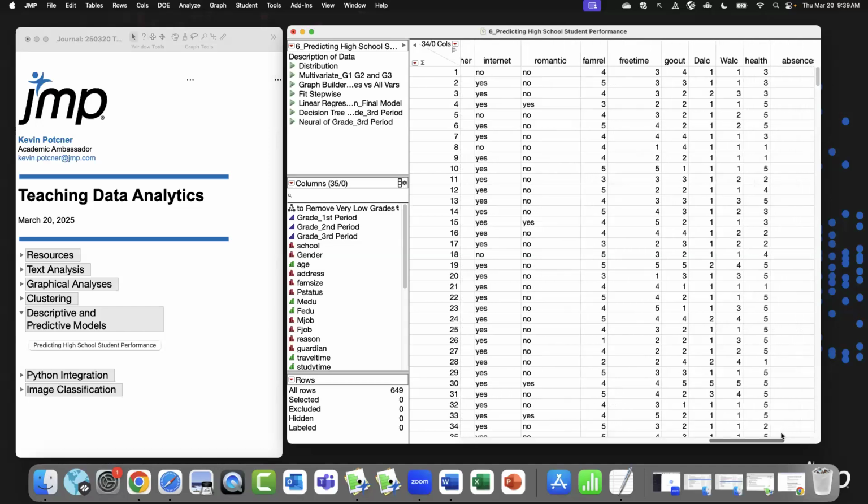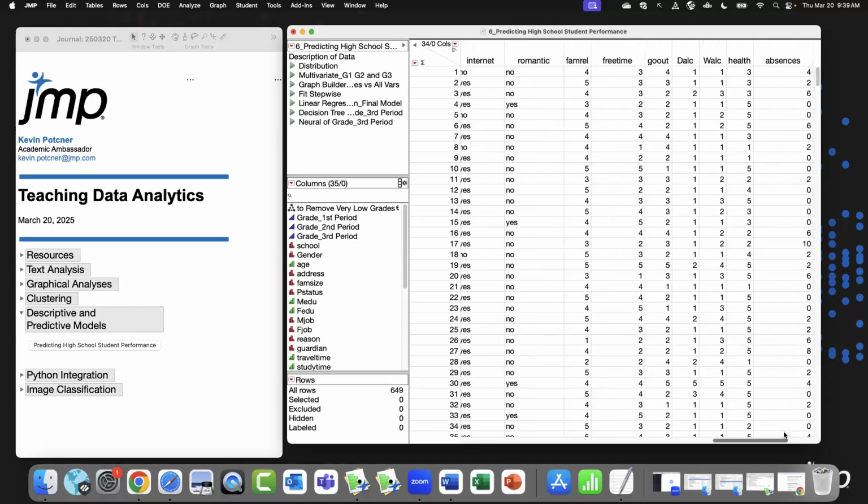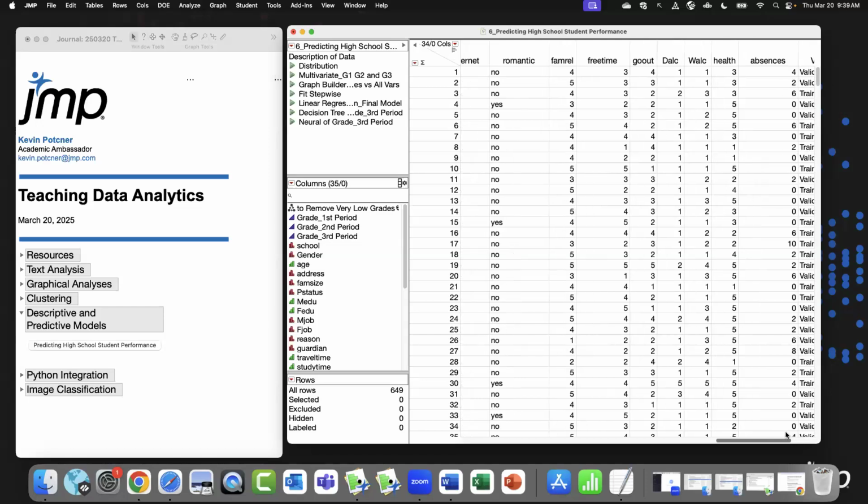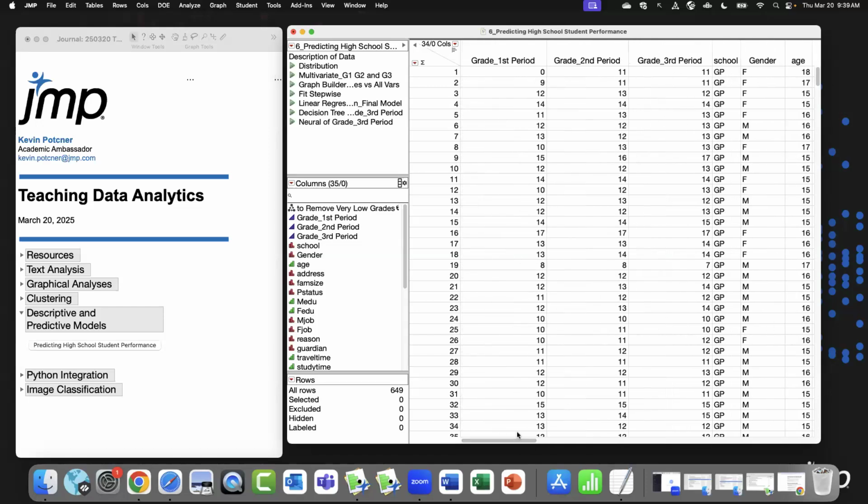How much time do they spend studying? Have they had any failures or not? Because the school year hasn't even started. So I like to do that because you realize at some point in time, you can't have all the variables in there, even though they might be the best predictors.